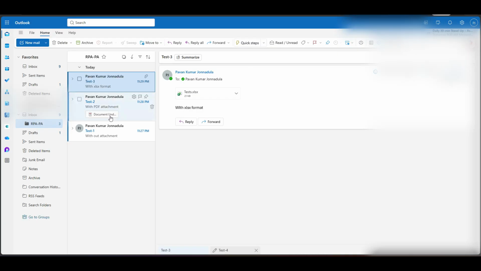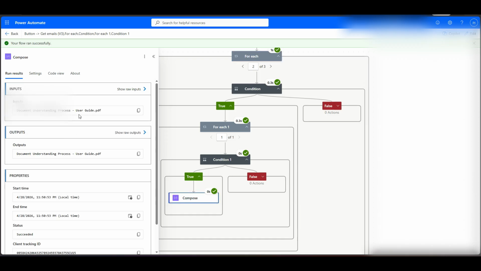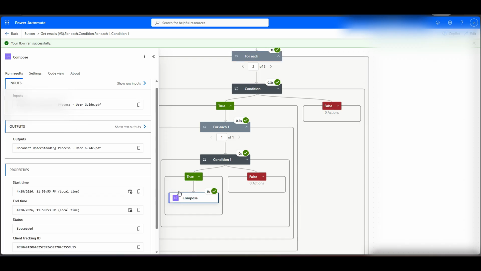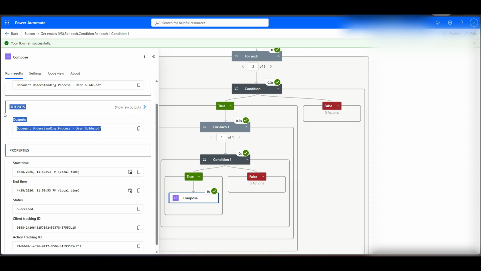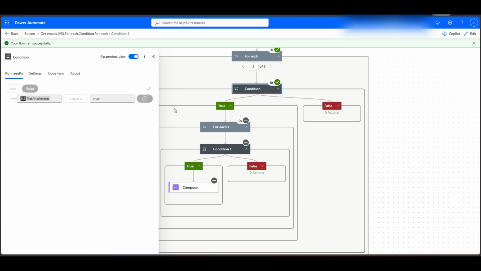The next one is test2, which is a PDF document. Just click on this here, and you can see it printed the PDF. Click on the Compose, and we can see the document name as Document Understanding user guide.pdf. When I go to the third one, it did not go inside because there is no attachment for that. That's why it went to the false. You can see this condition is false here. So like that it works.